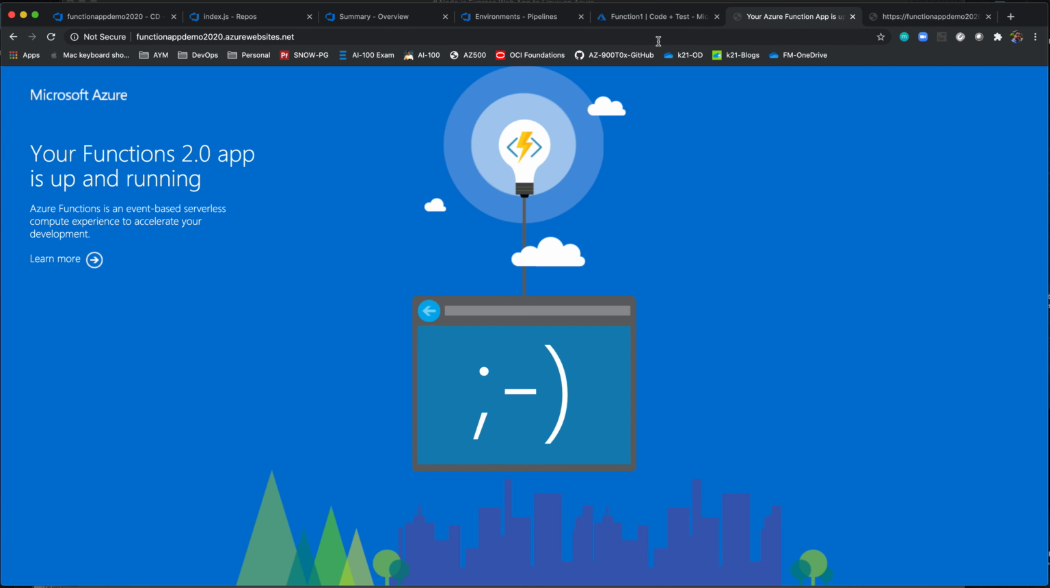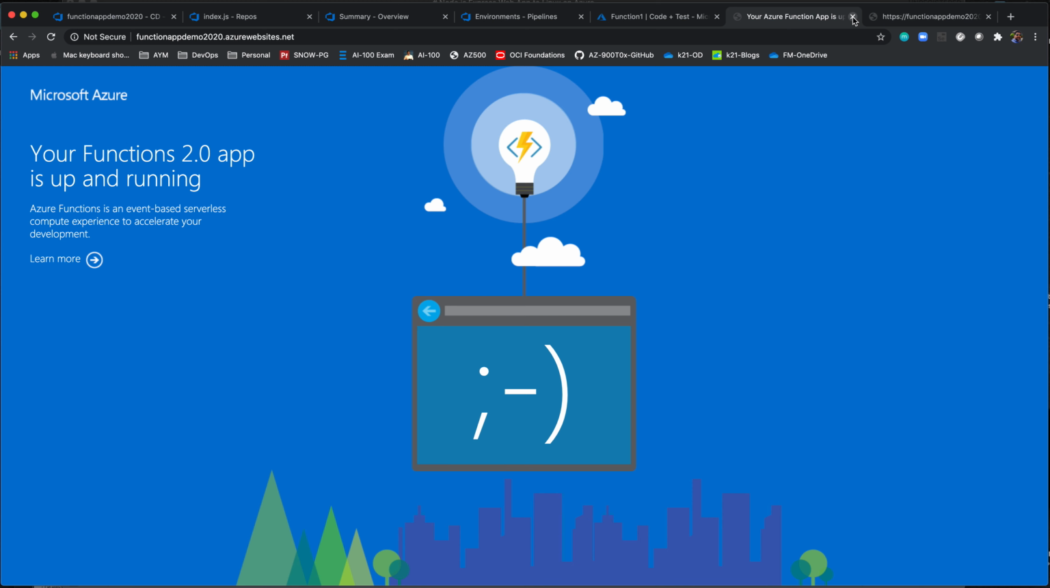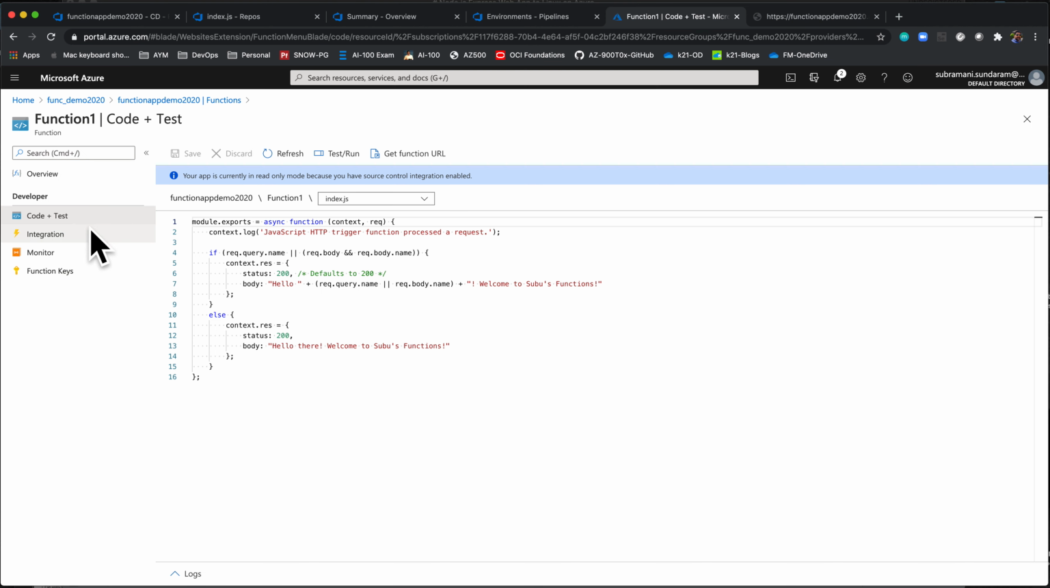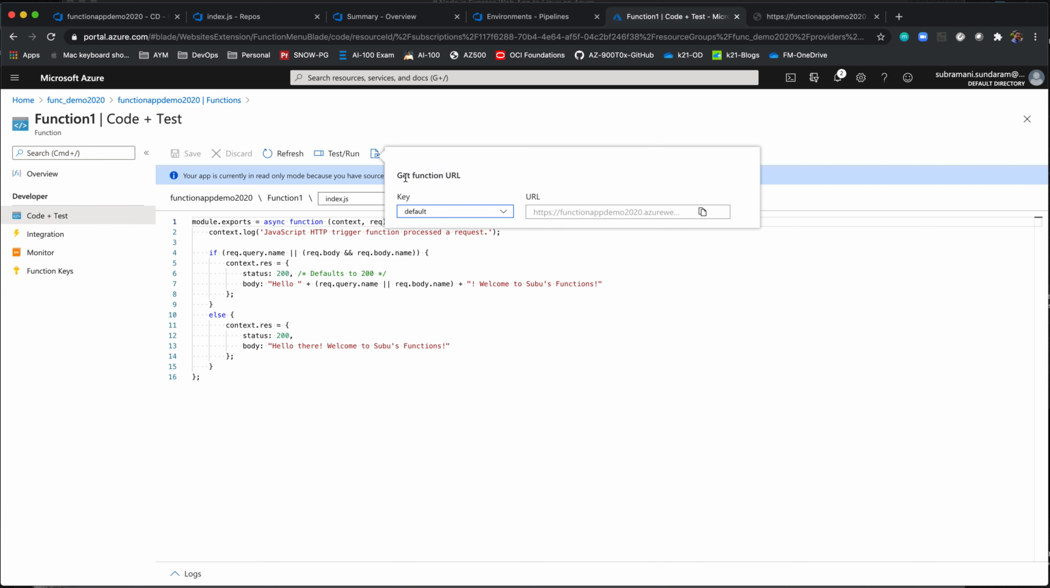So just try it. If you browse the function app's URL alone, you will get this one, but this is not what we need. We actually need this kind of output. To access this kind of output, you need a code, and this code will be automatically available inside the function's code and test. When you click on get functions URL, you will get this code over here. Just copy and paste it and you will get the output accordingly.